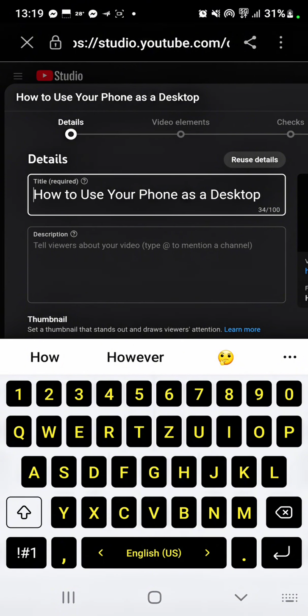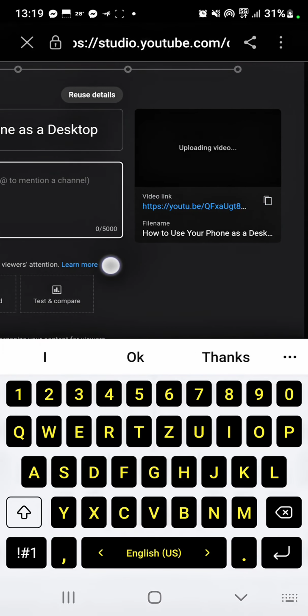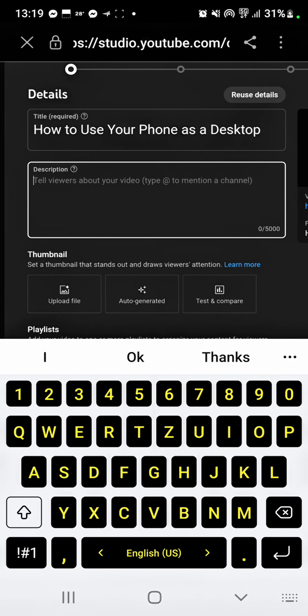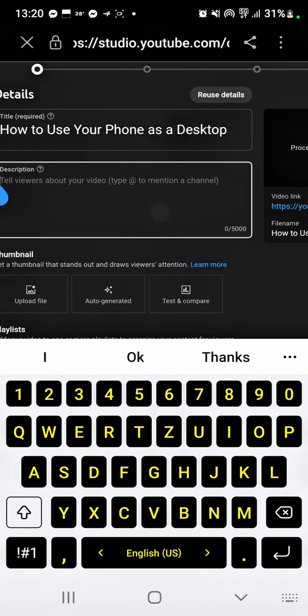Now, you see, how to use your phone as a desktop. This easily comes here and even the file name is notified here. You can see how to use your phone as a desktop. The file name is here and even the title is given there. What does this mean? It means that YouTube is already taking note of the name of this, and this will rank in SEO because it's able to identify this video and operate with it.